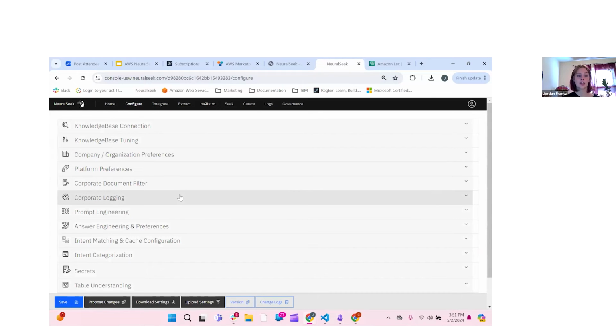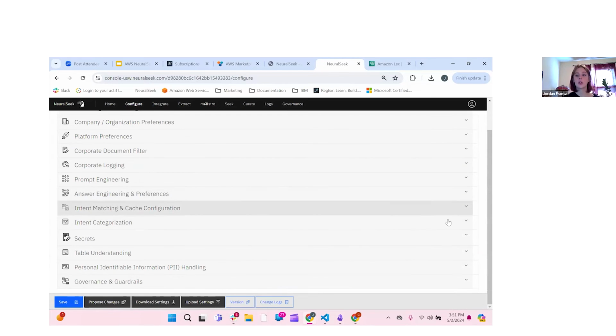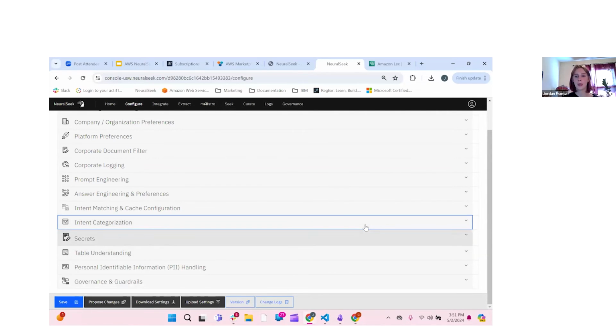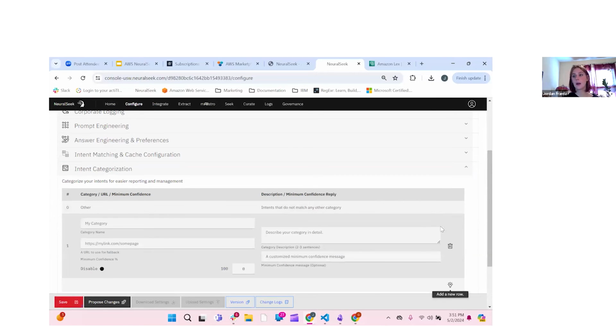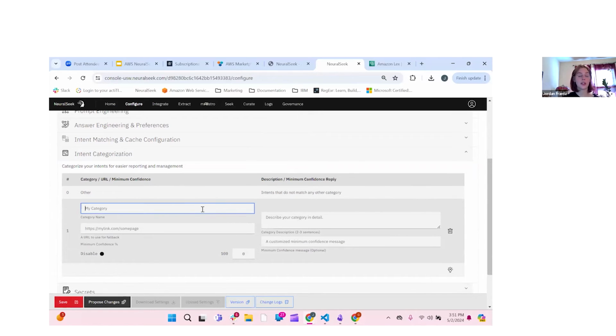So I'm going to click on Configure, and then I'm looking for the accordion that shows the intent categorization section. So I'm going to expand that, and it brings up this nice chart for us to use. So to simply add a new row, we're going to click this light bulb icon to add a new row. And then we're going to add a new category just using our natural language. So our category name here is going to be virtual agents.